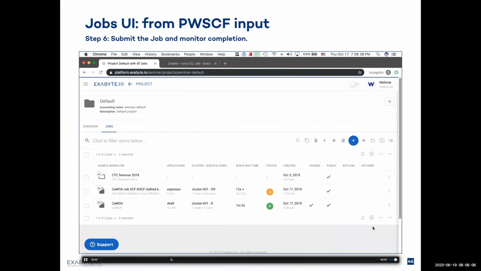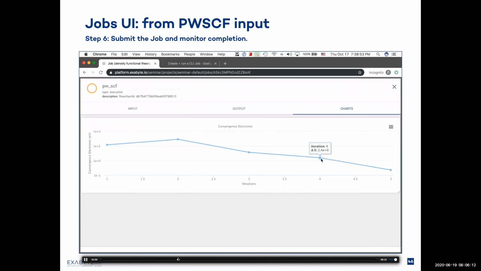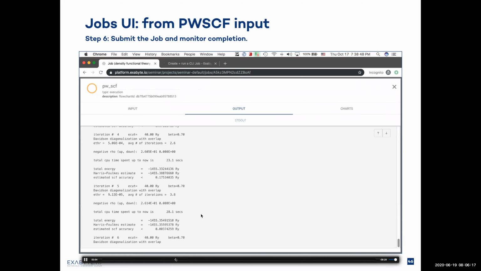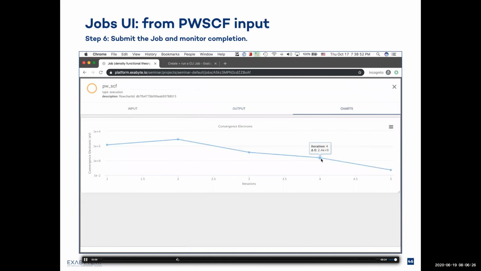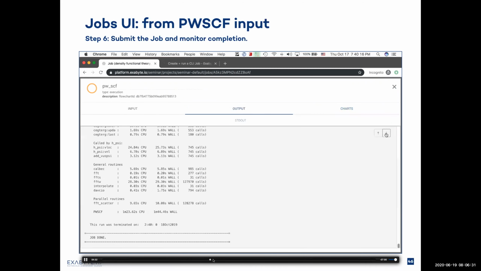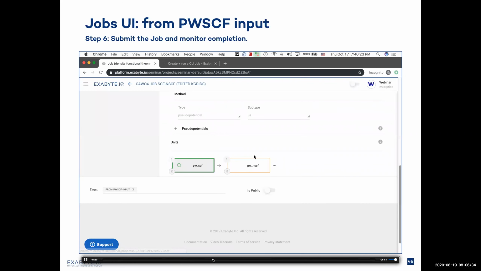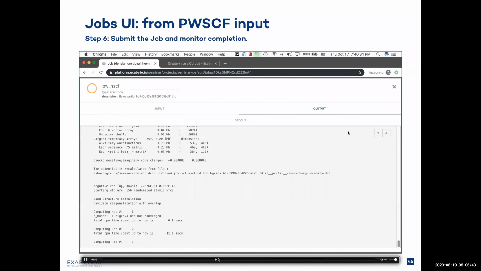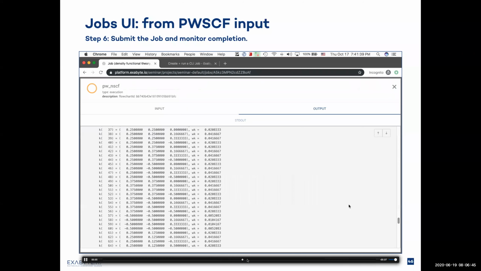What we can do is navigate into this actively running job by clicking its name, and we can track and monitor its progress. If we navigate into the pw.x unit, it's highlighted in orange, meaning that it is the currently active unit. We can see the output of this unit in real time. We can see the convergence chart also updated in real time. When the unit is finished, it changes color from orange to green. And if there is an error, it will be shown in red. So this is the way for us to monitor the progress of the simulation.